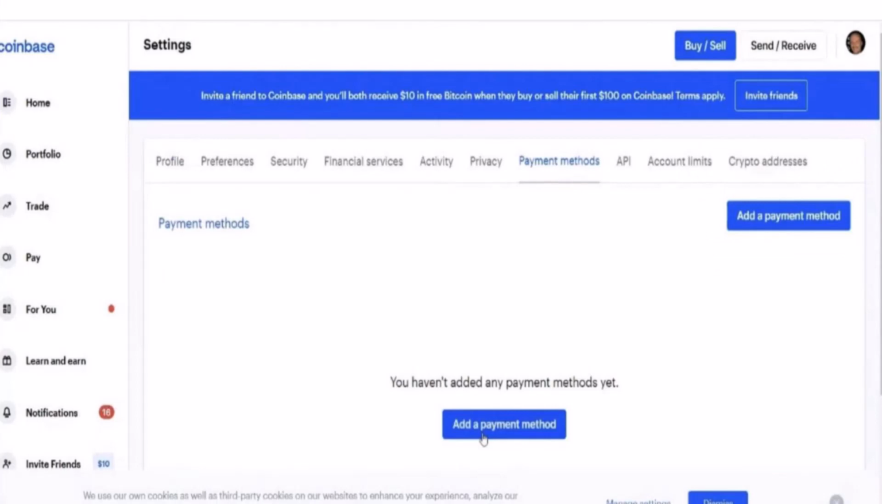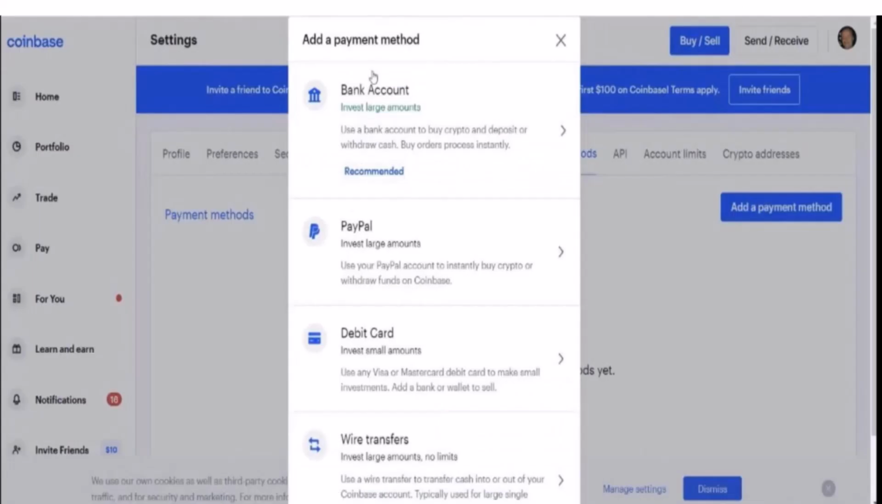Now over here you can see right at the bottom you have an option, add a payment method. So in order to link your bank account, you'll have to tap on it. As soon as you tap on add a payment method, right in the center there's a pop-up. From there you'll have to select the payment method that you want to add. Since our video is based on how to link a bank account, you'll have to tap on bank account right on top.